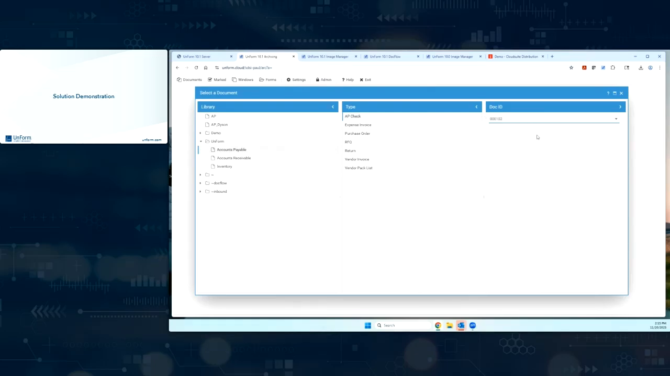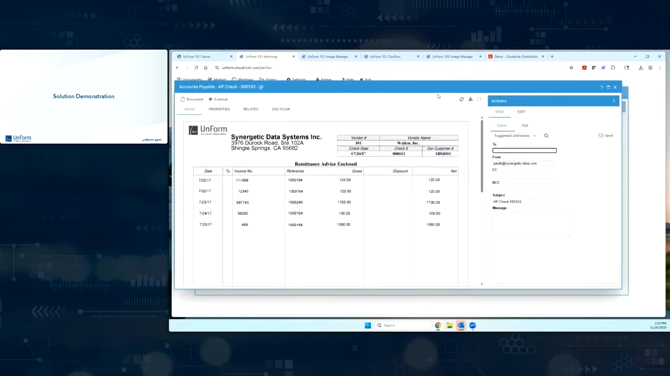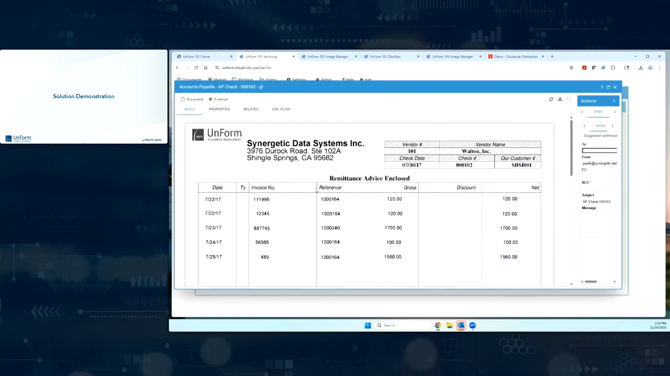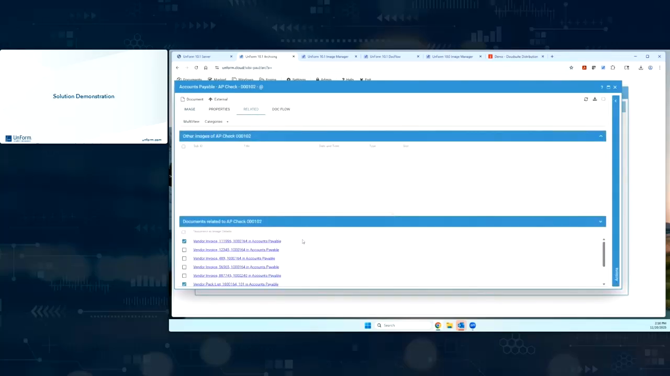But if I'm going to look for this check, I can pop it up and it's going to bring up a copy of it. Note that you can email from out of here as well. So if you're looking up some invoices for a customer, you can pull them up and email them to them right from here as well. And then you'll note again on a check, typically we capture it as it's printed, as it runs through the UnForm print management. And it's got invoice numbers and PO numbers on it. So because we have that data, we can relate them back to those documents.